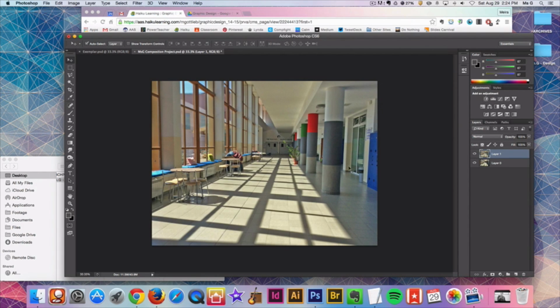All right, so after I've done shadows and highlights, and you play around with the highlights and the shadows, next you're going to use an adjustment layer, and you can get to it right here, or you can get to it right here. And the one I want you to do is curves.